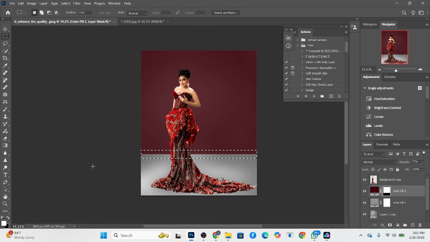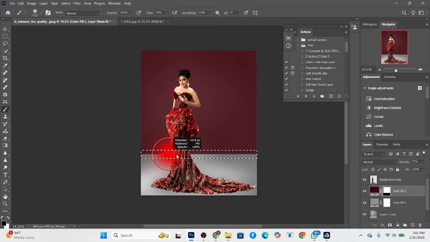So just use our brush and add that parts. Add brush. Okay. So the next thing I want to do is to add a floor to her.